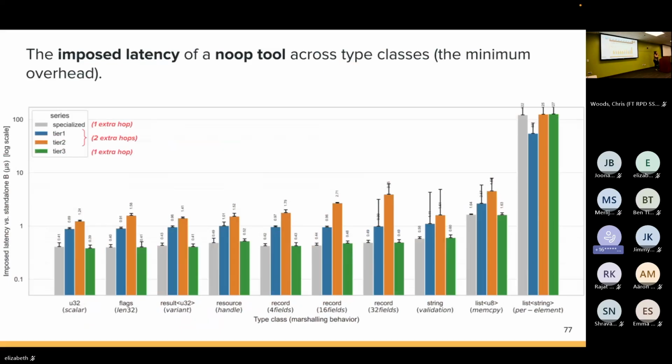So here is the imposed latency of just the glue code. This is the minimum overhead for this interposition. The specialized gray columns are literally just splicing a single component in between A and B that does nothing, to give the minimum overhead to compare against what the tiers are doing. This is one extra hop since it's hopping into the component in the middle. And tier 3 is also one extra hop because it's code gen directly into the adapter, so you don't have this extra hop to the tool component.